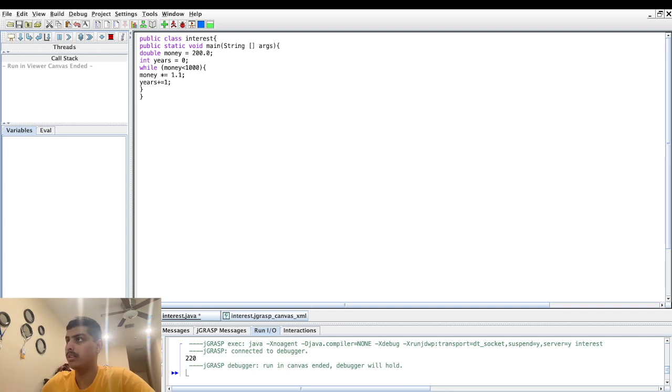Okay, let me make a closing bracket to end the while loop. Then here we can just print out, System.out.print, the number of years. This is the number of years it'll take for us to have at least $1,000. Let's go ahead and run this and see how it goes. Just click this button.